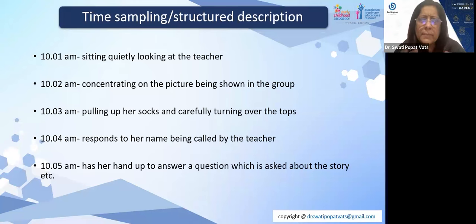So, what did this time sampling tell me? The time sampling told me that this child, even though she does not look at what the teacher is showing, this child is very much aware of what is being taught in the class. Maybe the child is an auditory learner and not a visual learner.